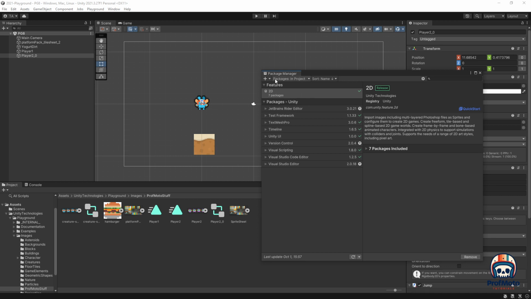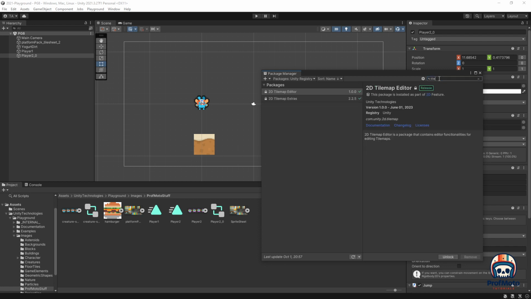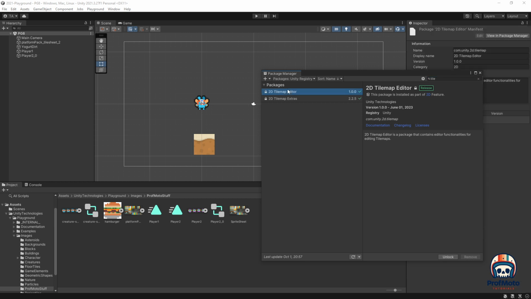And if we don't, we're going to go Packages, in Project. We're going to go to the Unity Registry. And we're going to look for Tilemap Editor. And Tilemap Editor is currently installed as part of the 2D features. Fantastic. So if it's working for you as well, great. If not, you can go ahead and make sure that this is set up and imported into your level.